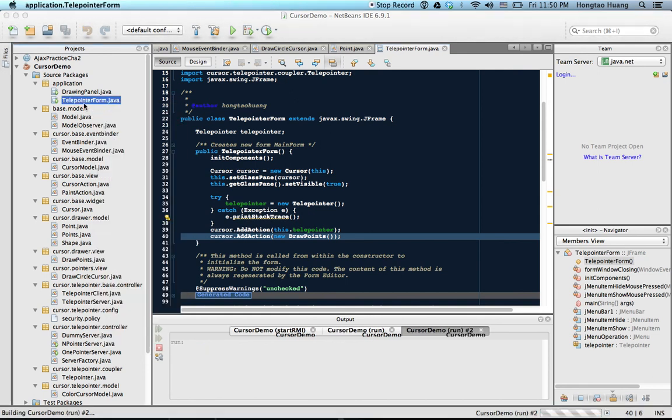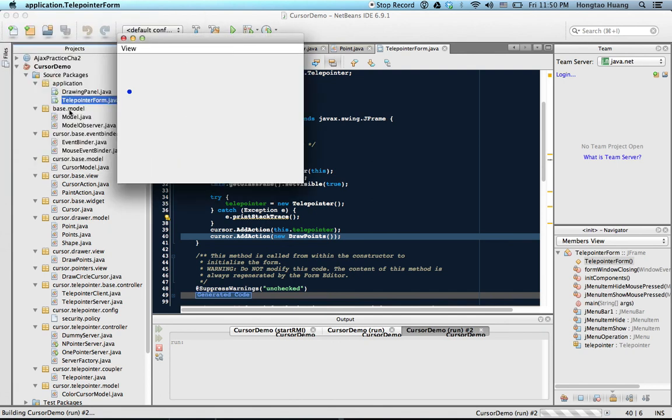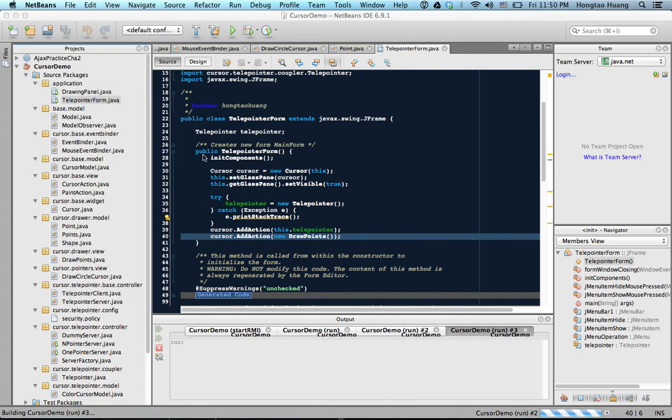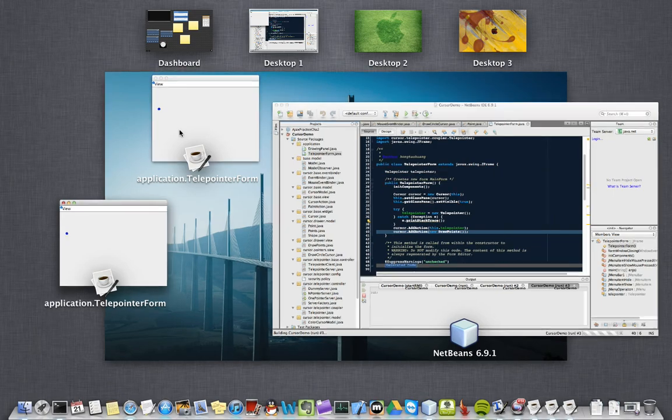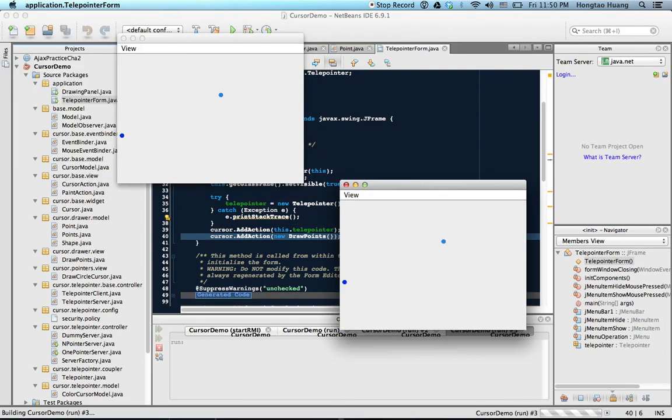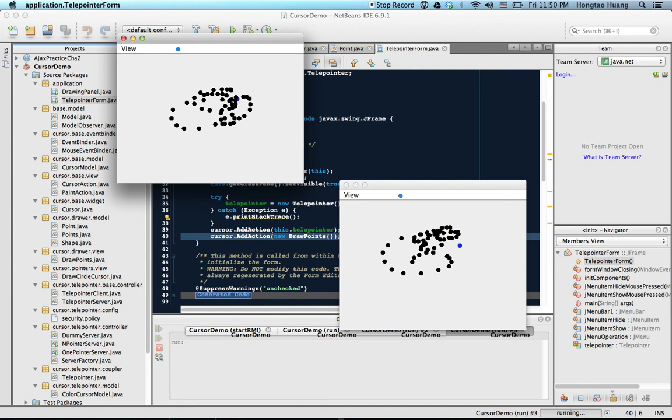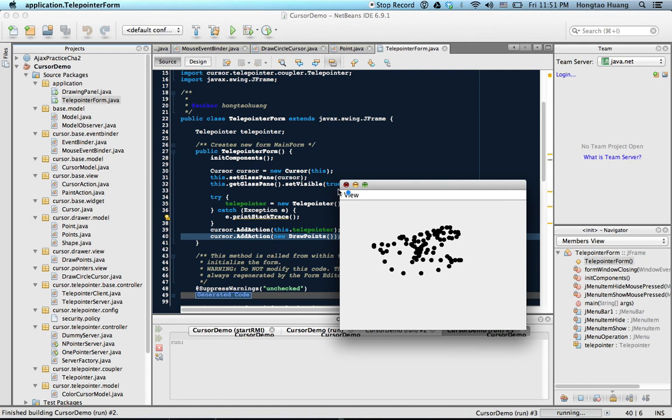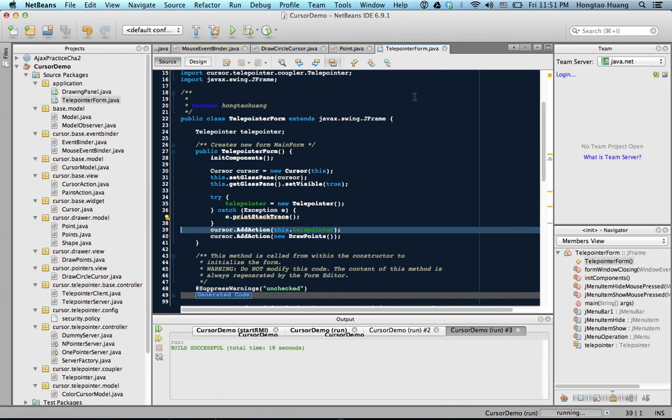Let's start the clients. So I got them started, and you see, besides being a telepointer, I can also draw points, and so this is like I added another extra behavior to it, and it's just a line of code, and it's very simple, and that's all of it.